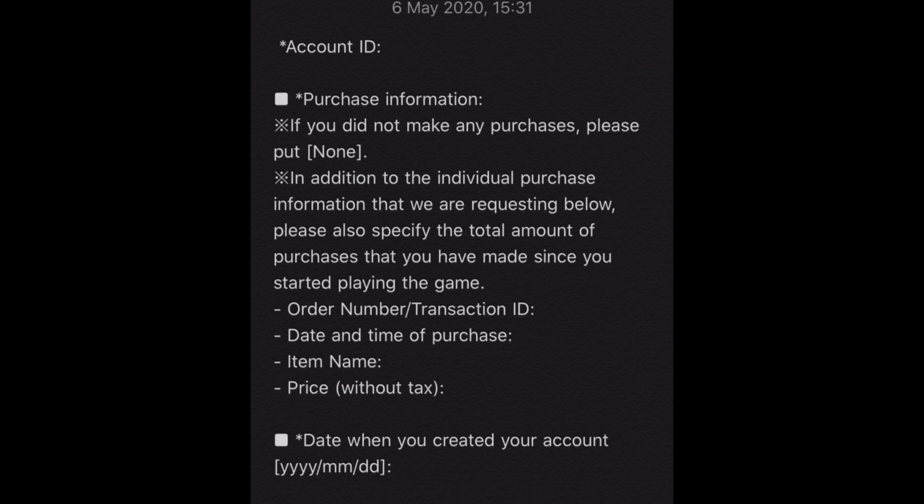So I'm going to go through this real quick. Account ID, I told you guys to screenshot that before. But if you forgot it, if you remember what it kind of looks like or some of the numbers and letters, you want to put as close to them as possible.